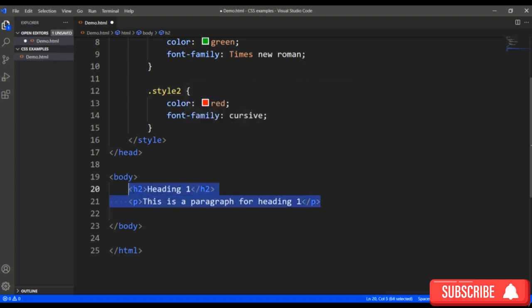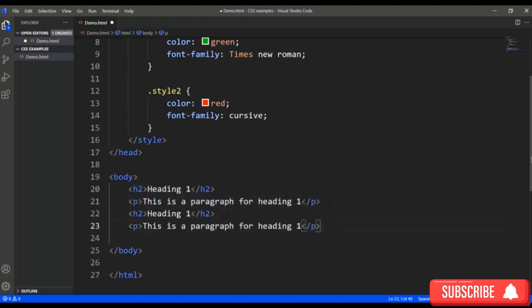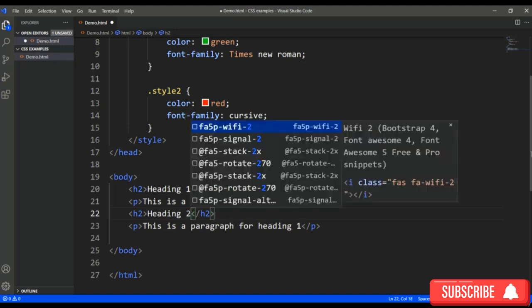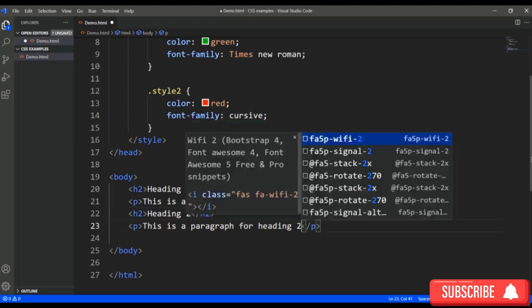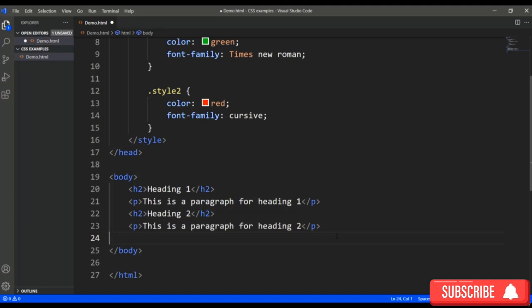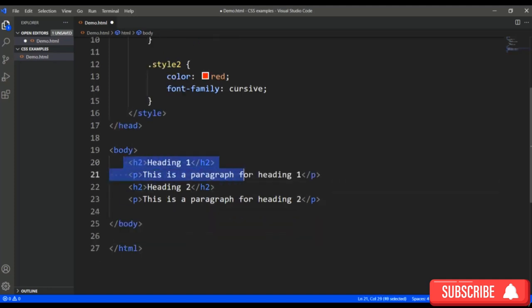Similarly, I want to repeat the same thing for one more tag, that is h2 again, it's heading 2. This is the paragraph for heading 2. So now this is the updated text. Now what I want is that this heading and its relevant paragraph should come in a similar manner, and this heading and paragraph couple should also come in a similar manner, but with the different styles which I have already defined here.